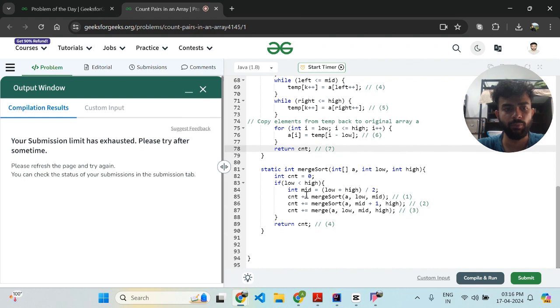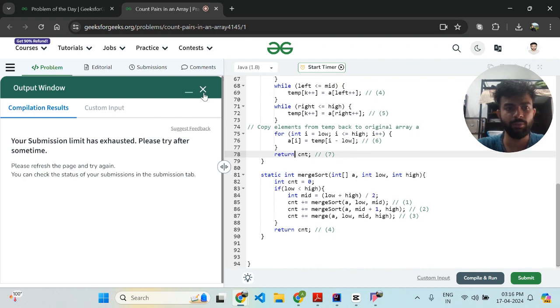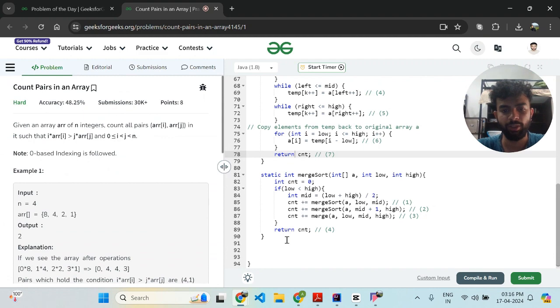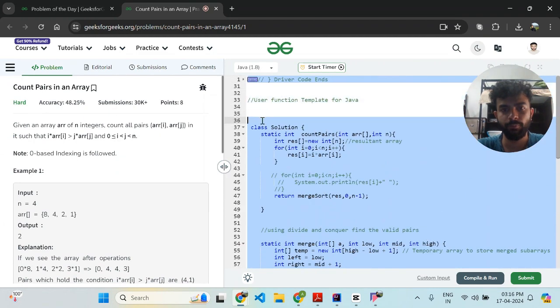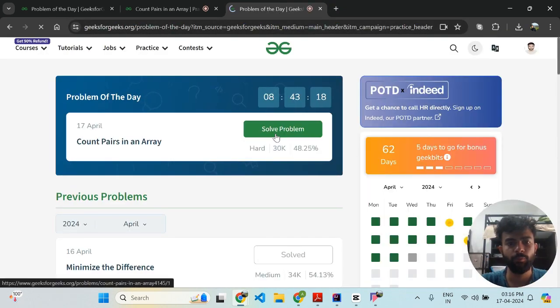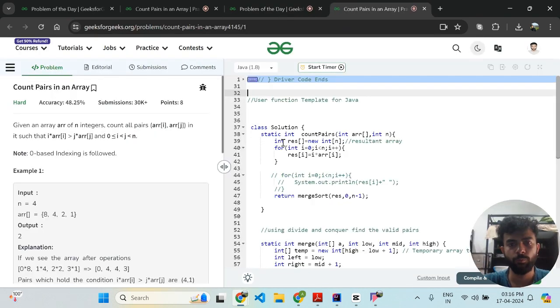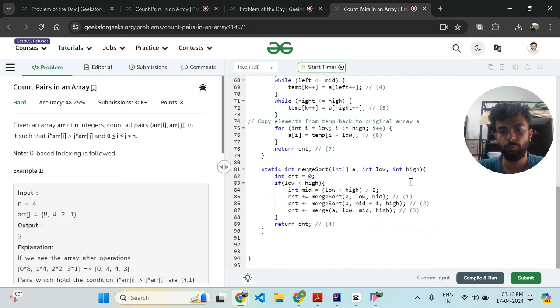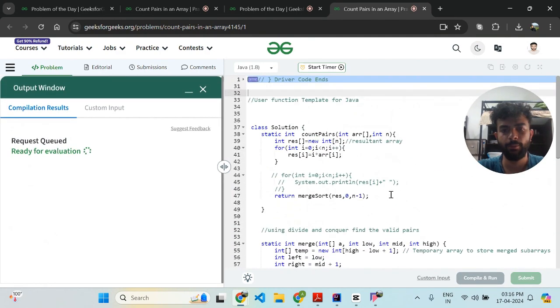Okay, so the submission limit has been exhausted. Just let me check it once more. And just go over here, problem of the day. Submit this. You can see the test cases have started processing.